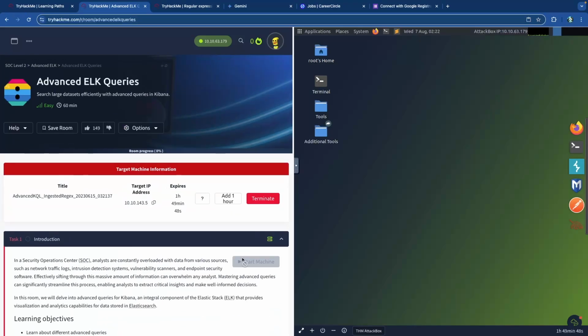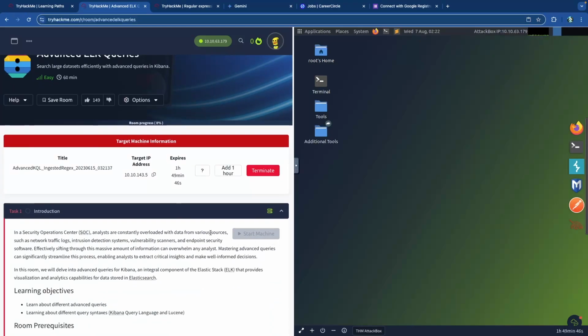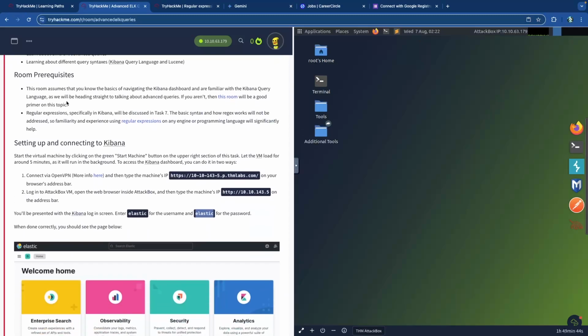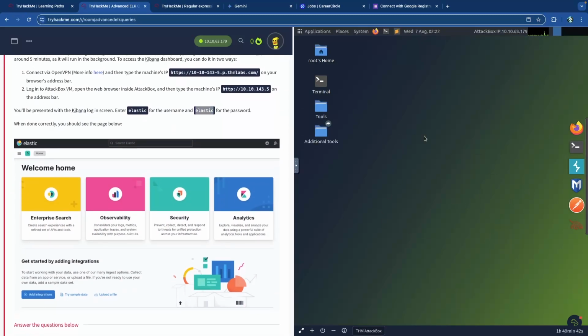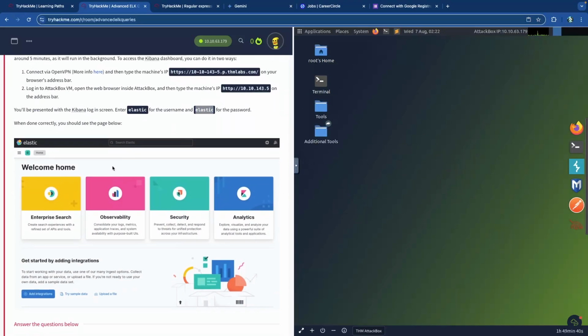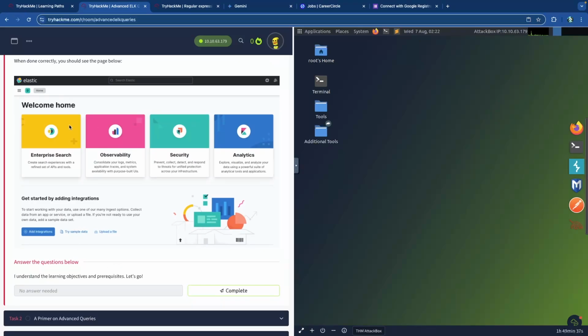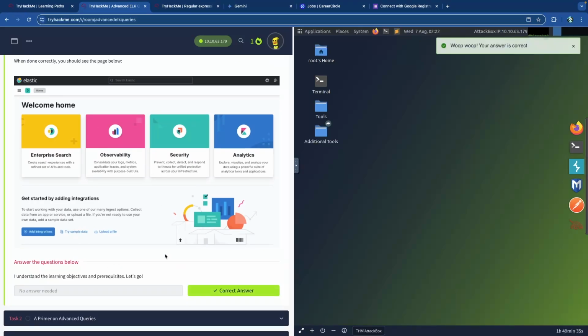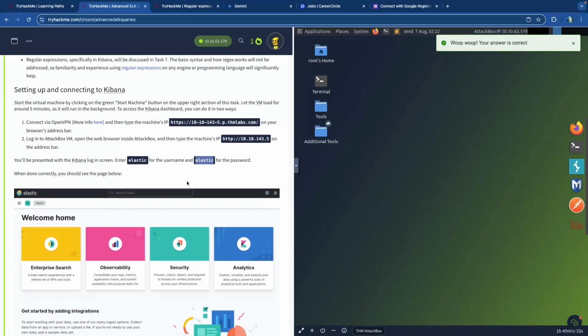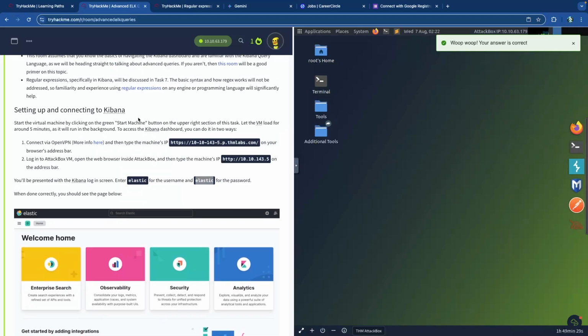So I've already clicked on the green start machine right here. I've already clicked on the start attack box, which is what you see on the right side of the screen right here. And then once we click on it, this is exactly what we're gonna land on. So I'm gonna actually go to that, and then I'm gonna open it up in a new video, and then we're gonna go through basically creating some queries with Kibana.